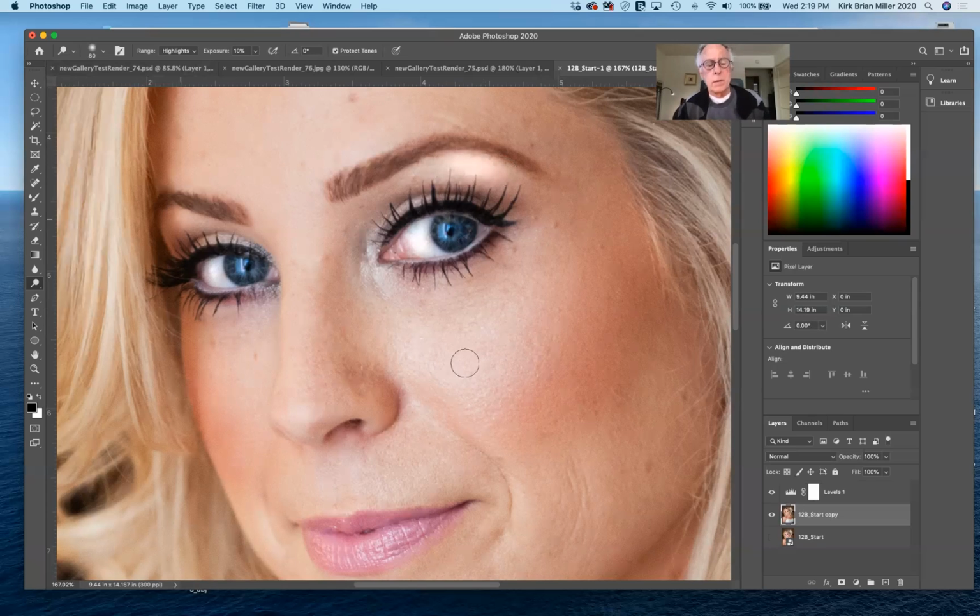Click here. If I have to, just undo a couple of steps and do it again. So if 10% even is too much, drop it down to 5%. And come over here with a big brush and make just a very subtle change. So we've made some nice changes to her, not gone overboard.